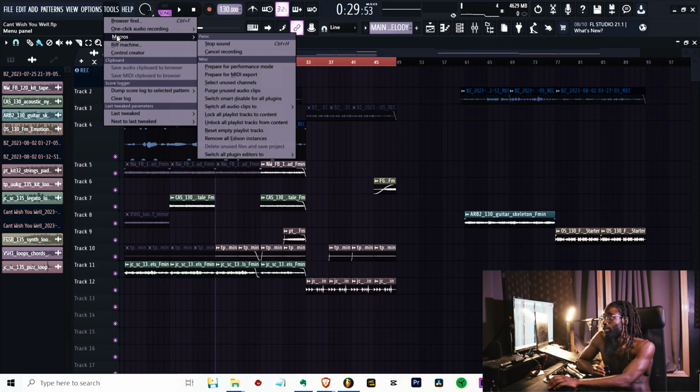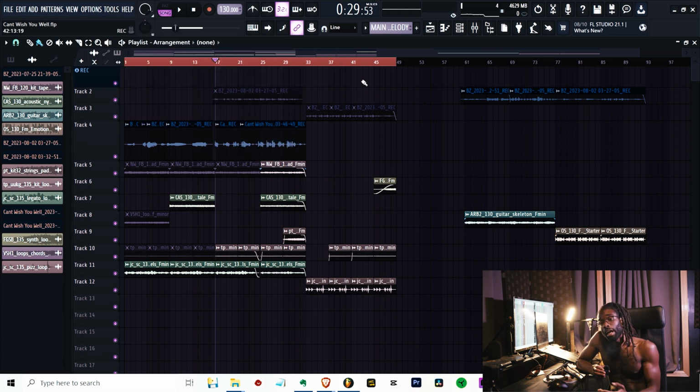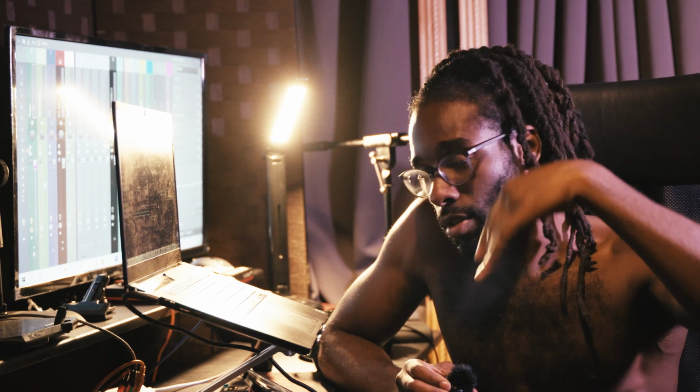Instead of both of these vocals processing these effects all the time, you can just switch Smart Disable for all plugins and be able to conserve that CPU. First vocal comes in, second vocals are disabled with all the effects. That's done. Those effects are now disabled. Second vocals effects are now enabled. That's more or less how Switch Smart Disable for all plugins works.